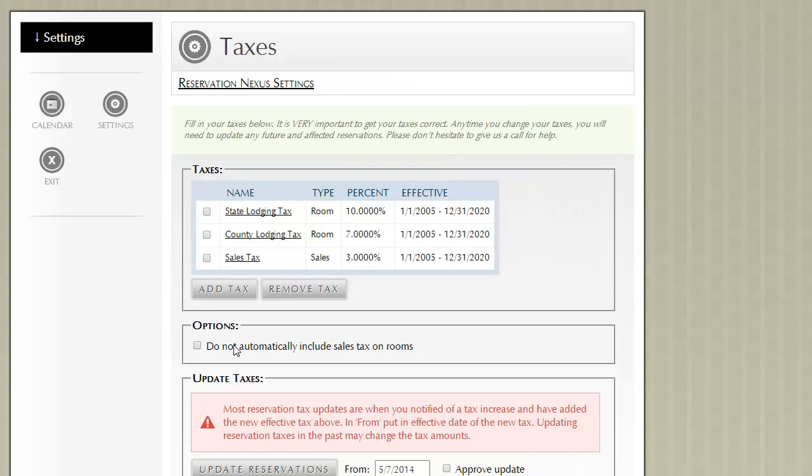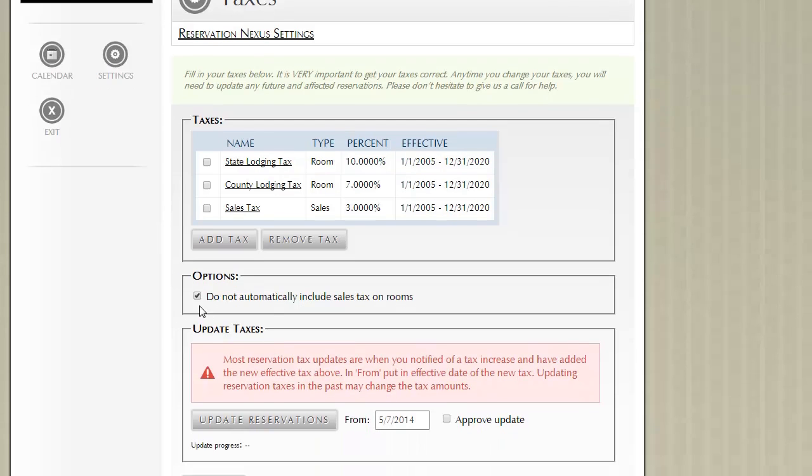By default, when calculating the taxes of rooms, ResNexus will apply all sales and all room tax entries. If you want the opposite, where you enter room taxes that include the sales tax, you will need to check this setting so as to not automatically include sales tax on rooms. Most businesses leave this unchecked.